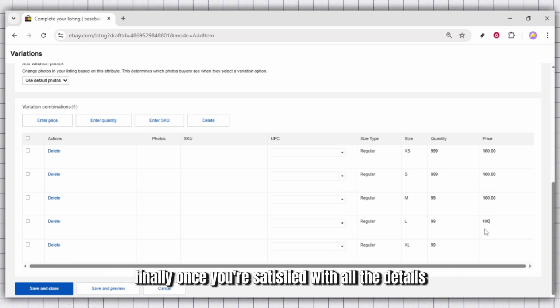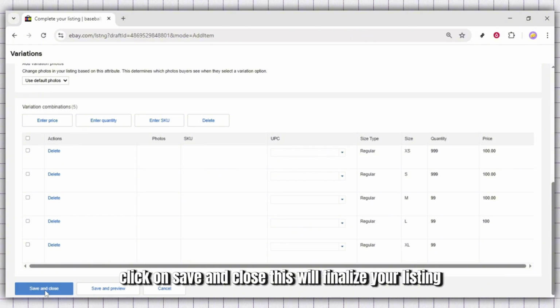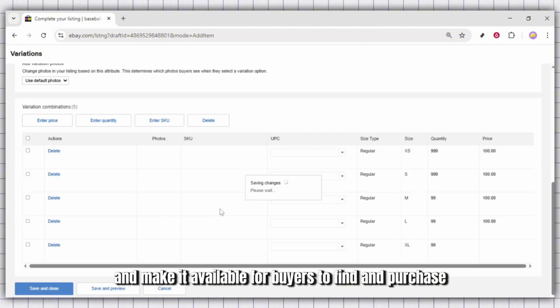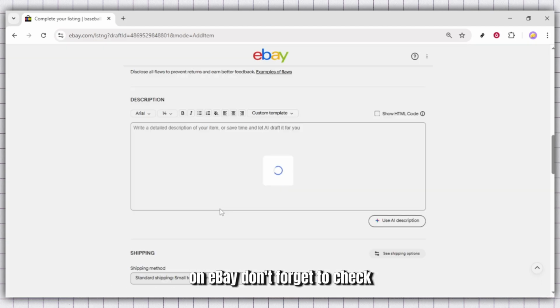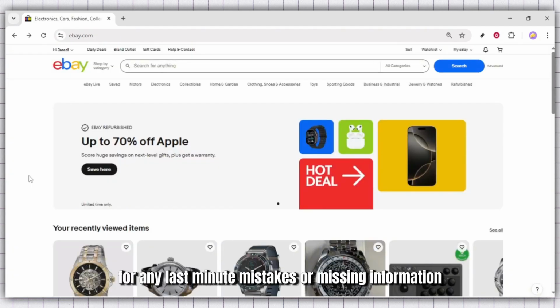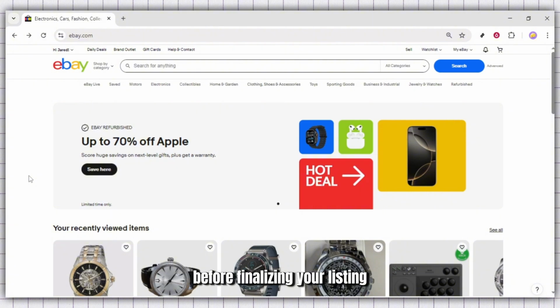Finally, once you're satisfied with all the details, click on Save and Close. This will finalize your listing and make it available for buyers to find and purchase on eBay. Don't forget to check for any last-minute mistakes or missing information before finalizing your listing. Once it's live, it's live.